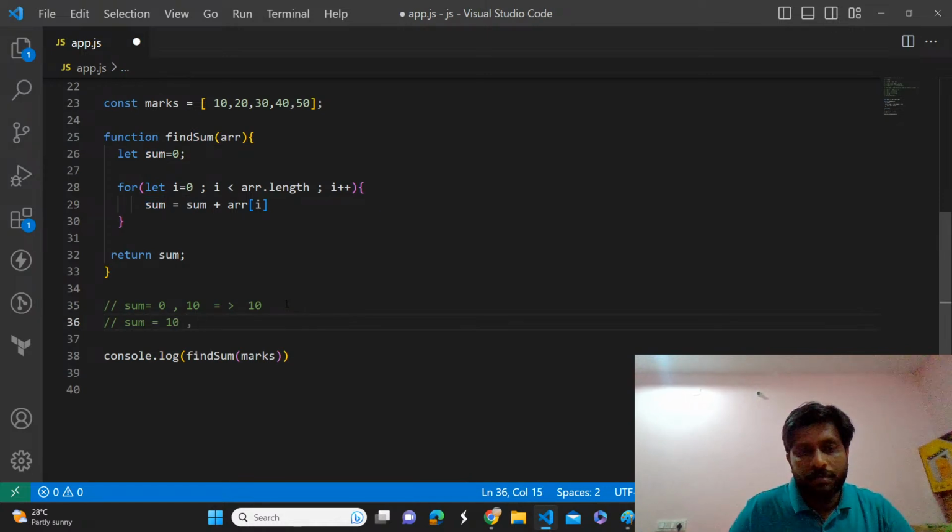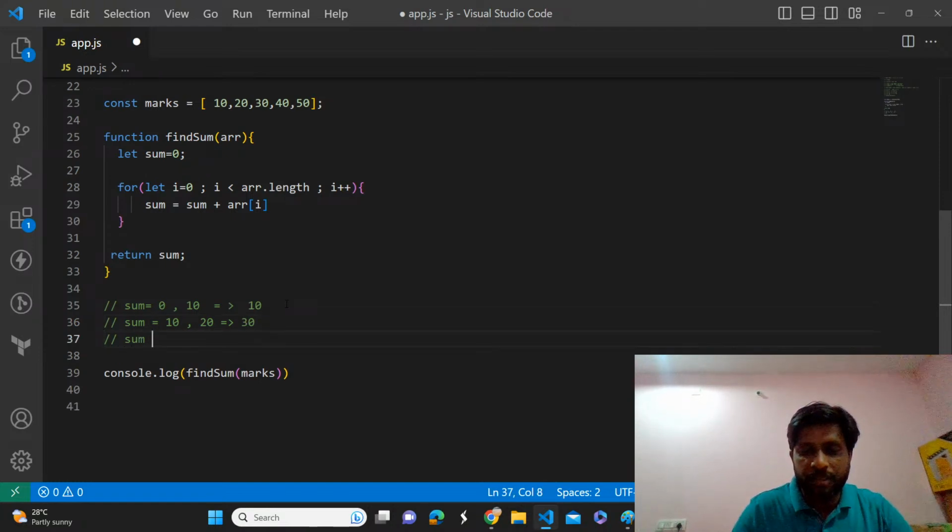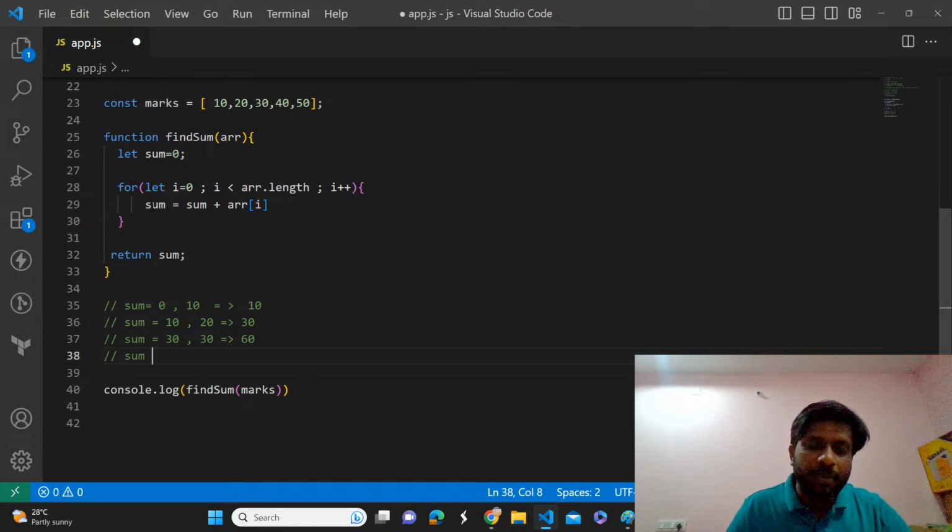What will be the next item value? 20. What is the result? 30. Here, what will be the sum for the next iteration? 30. Now, what is the next value? 30. This is 60. And then you are storing that sum into sum again for the next iteration, right? Yes, sir.